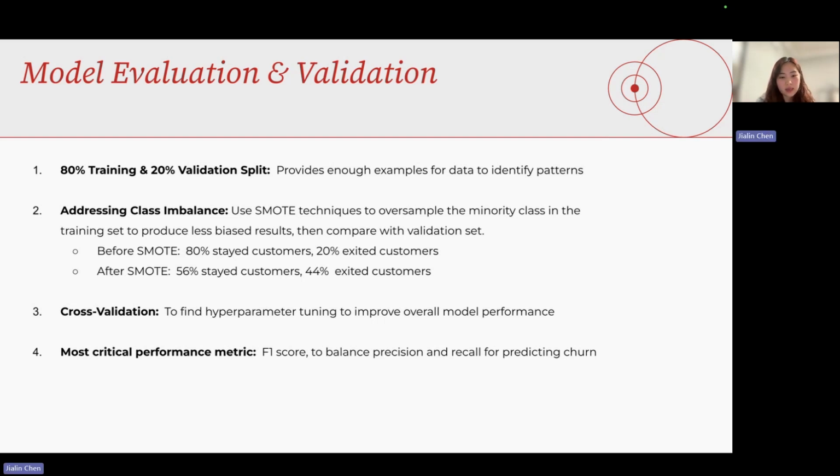In this case, we use the F1 score as the critical metric to evaluate the models because it is very helpful for imbalanced or slightly imbalanced datasets. Finally, I use the F1 score as the most critical performance measure since it balances precision and recall for predicting churn effectively and is very helpful for imbalanced class datasets.